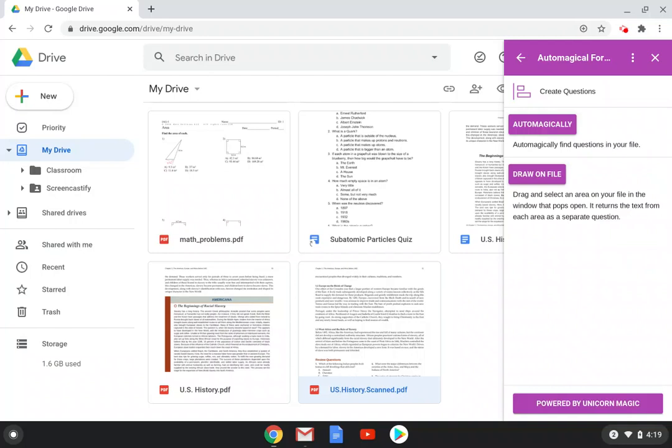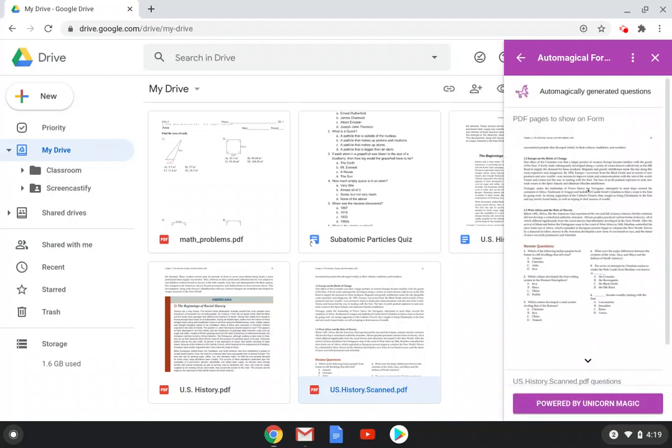Another thing is sometimes you have a file that's a scanned PDF. And if I run it, Automagical Forms doesn't find any questions. It'll take a little bit too. Sometimes bigger files that are scanned take too long for Google Drive add-ons to run. Google only lets us run for 30 seconds. So sometimes it might ask you for more help.